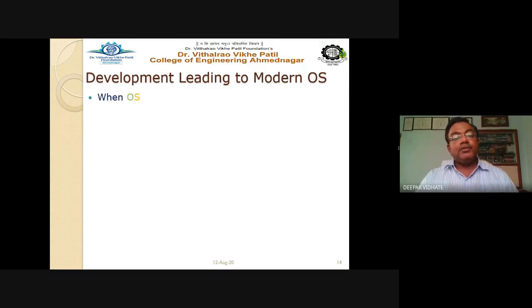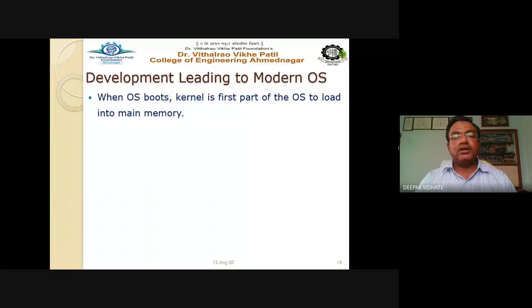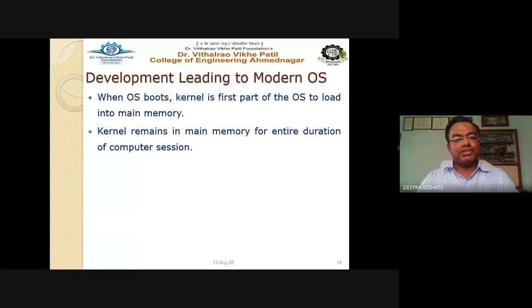So the meaning is that when the operating system boots, the kernel is the first part of the operating system to load into the main memory. When you switch off your machine, all your information and all your operating system processes are kept on the secondary storage or the hard disk. But when you power on your machine, laptop or desktop, all the processes of the operating system are brought inside the main memory for their execution. The first part is the kernel. The kernel is brought first when the machine boots. When the machine boots, the kernel is brought inside the main memory, which means the operating system is in a running state.